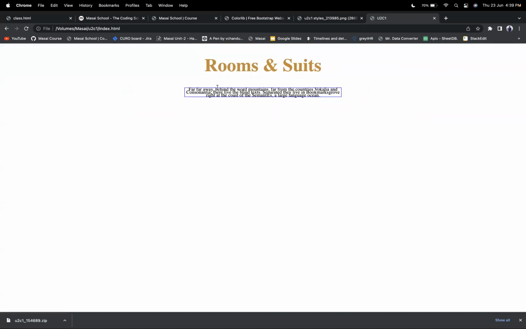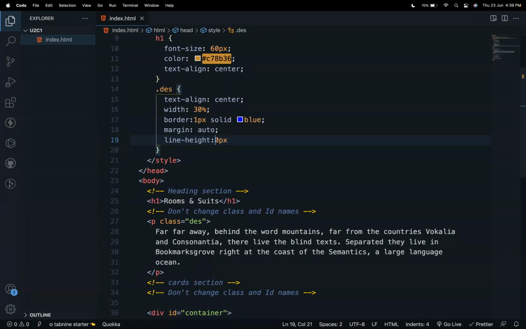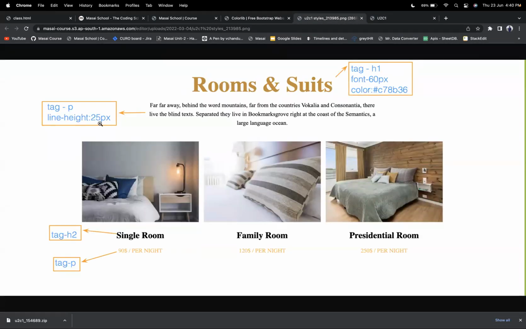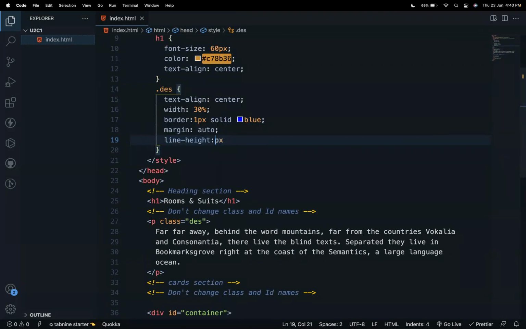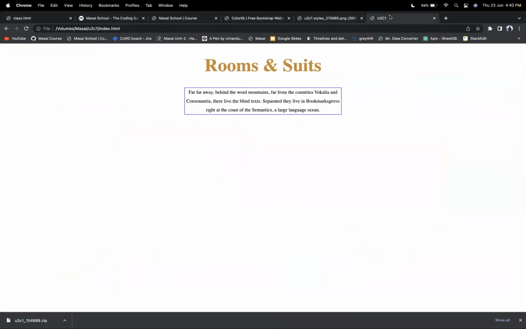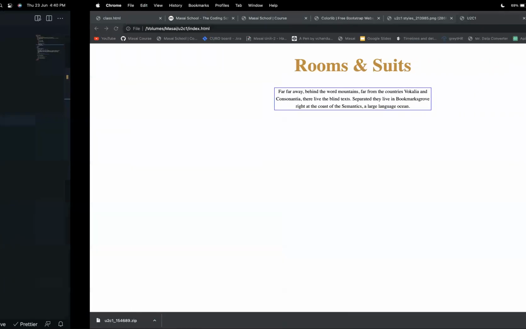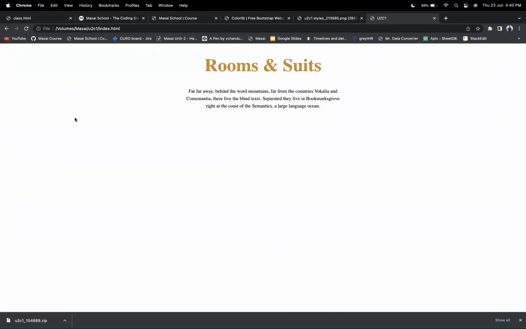What is the default line height? 16 is default, yes. So now if I give 30 pixel, can you see the difference in the line height? But what is the required line height given here? 25 pixels. So I should write 25 pixels. So now I'm getting something like this. If you solve this, you'll get 2 marks. I'll remove the border now. Understood?